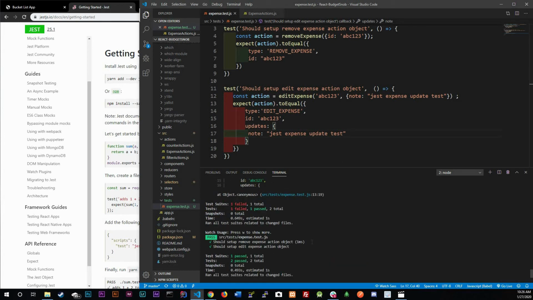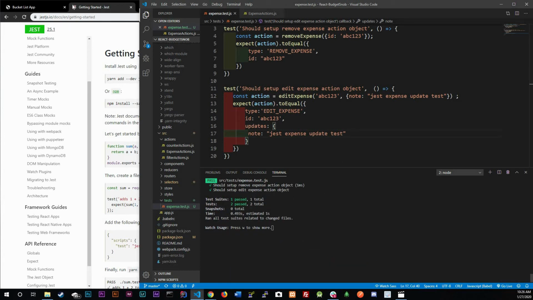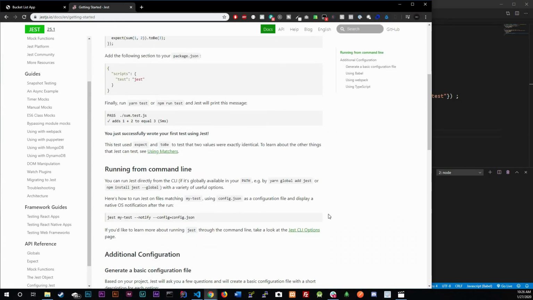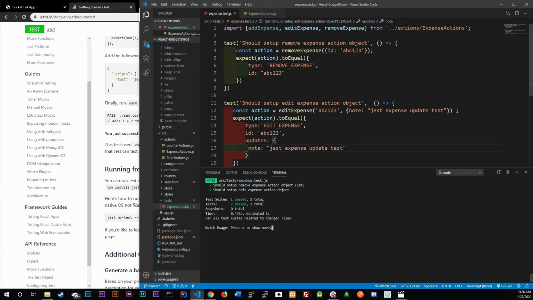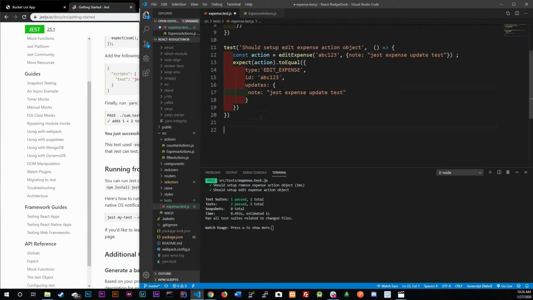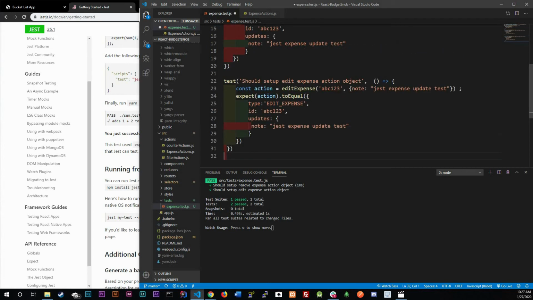Honestly, Jest is pretty simple to use, guys. It really is. Just read their docs and follow along, okay? And the last one we're going to be doing is add expense. So, okay, this time I am going to copy because I don't want to write this all down. Should set up add expense action object.